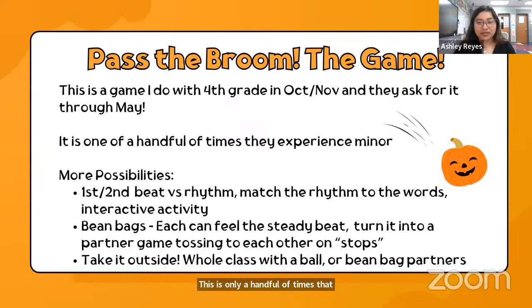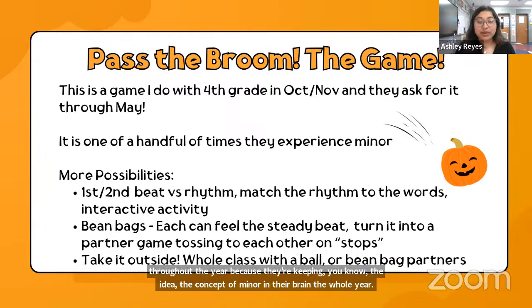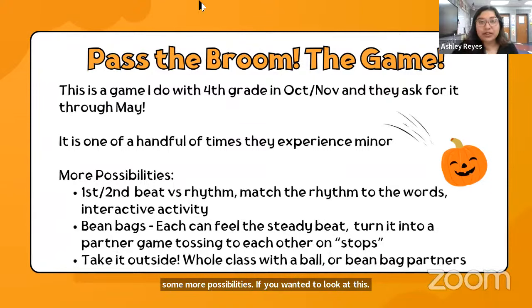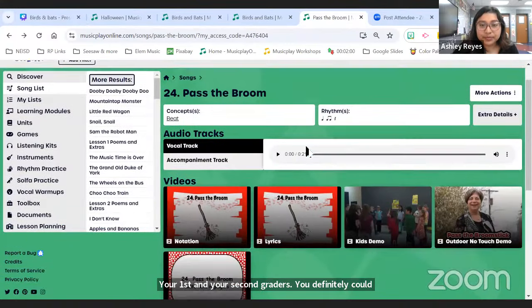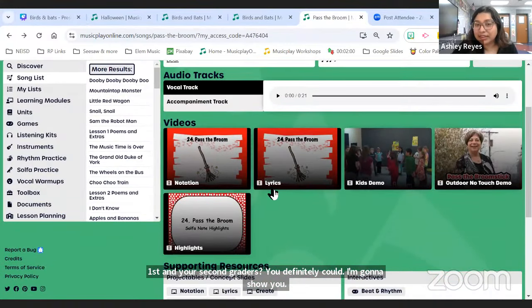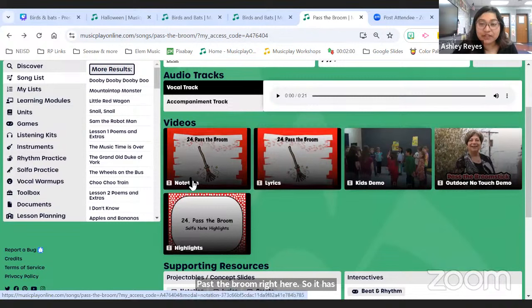I love that they love it throughout the year because they're keeping the concept of minor in their brain the whole year. So some more possibilities, if you wanted to look at this with your 1st and 2nd graders, you definitely could. I'm gonna show you Pass the Broom right here. So it has that lyric video, like I said, or notation if you want to see it. There's a demo of how to play a version of the game.